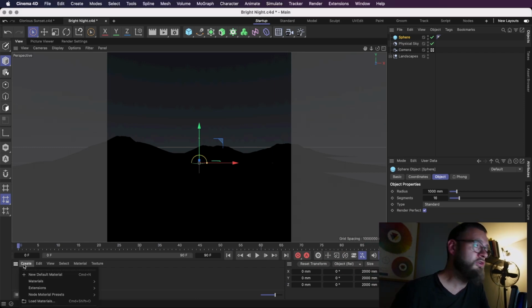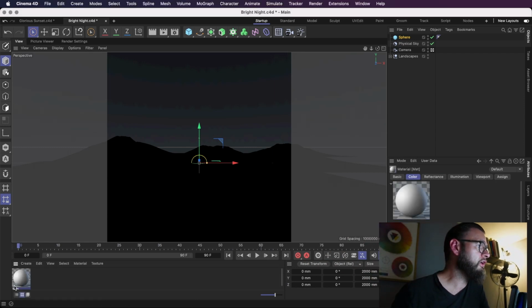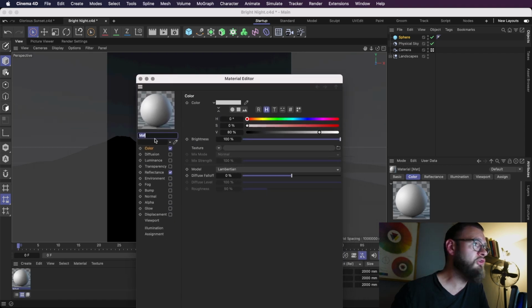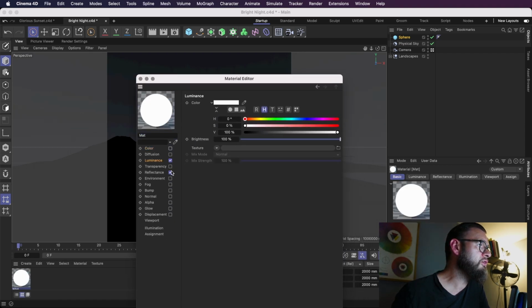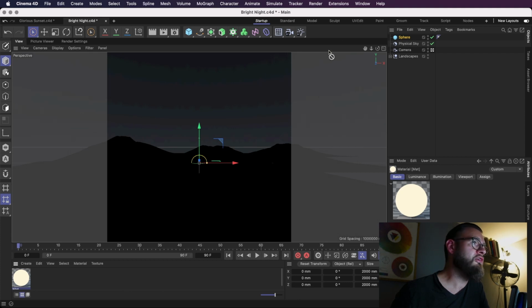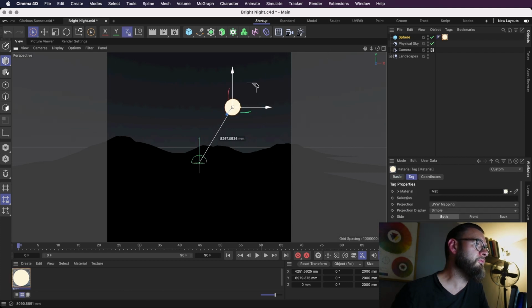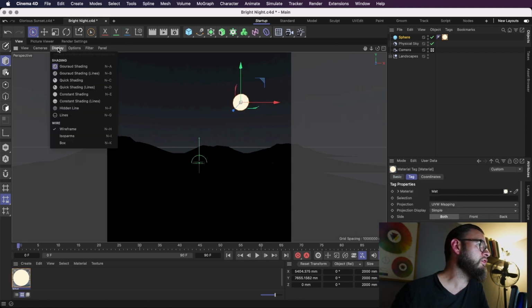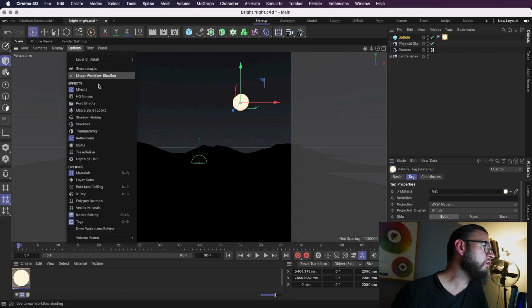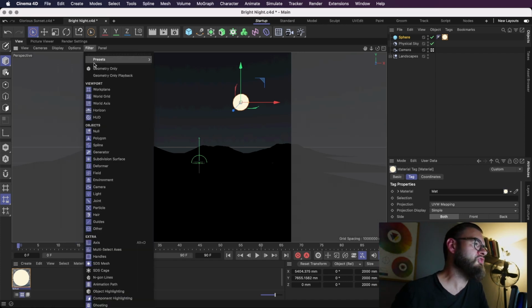I'm going to create a new default material, double click on that and activate our luminance channel. Now moonlight's kind of yellowy or silvery, whatever, so I'm just going to make it slightly yellow, like a moon. And then we're just going to stick that on that sphere. Let's move that up. Have we got any display of lighting yet? We should be seeing something. Oh no, we won't, because it's not an actual light, it's just a luminance channel.